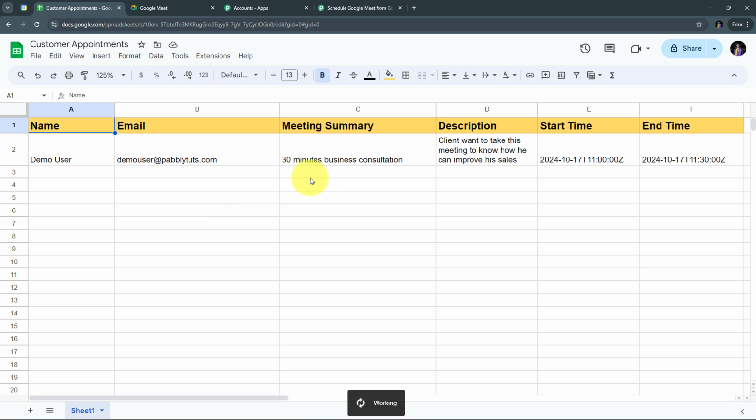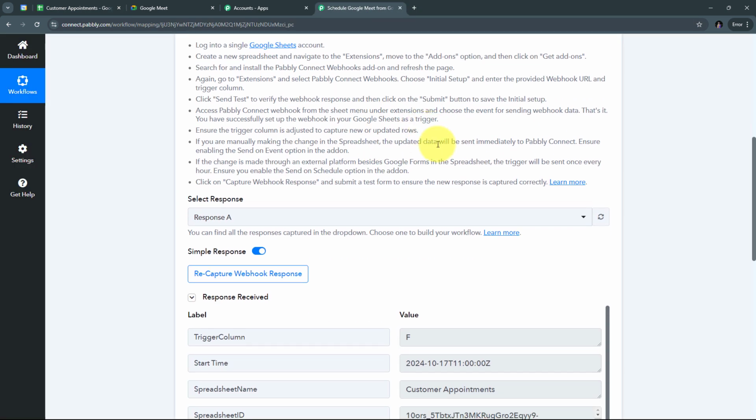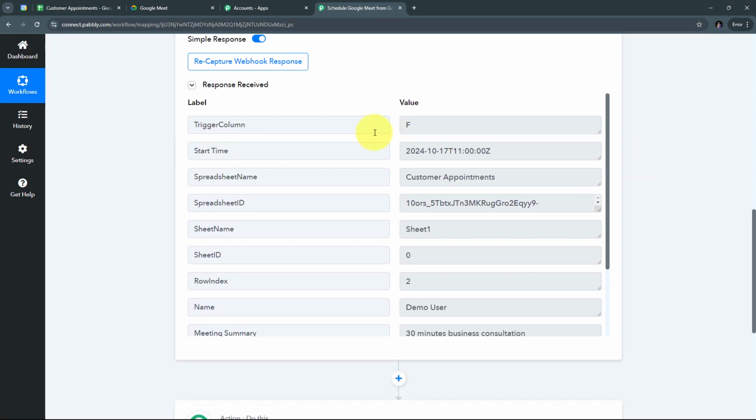Now I'm going to take you back to Pabbly Connect. And here in Pabbly Connect, we can see I have received this response. So this is the response of my test data or the customer data that I had in my spreadsheet.